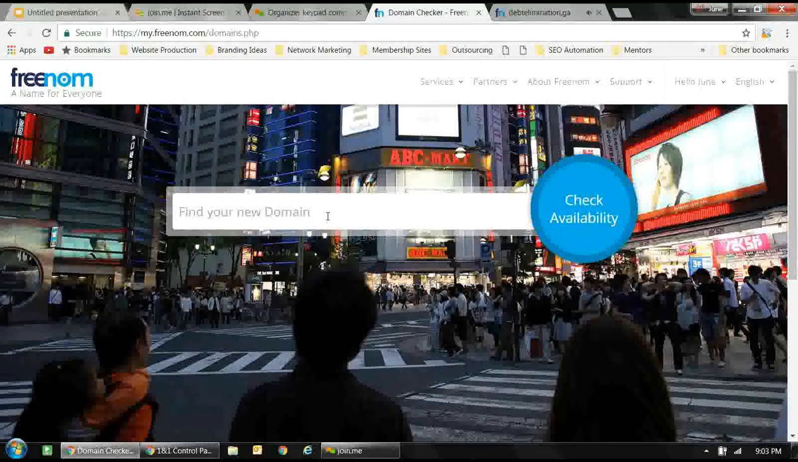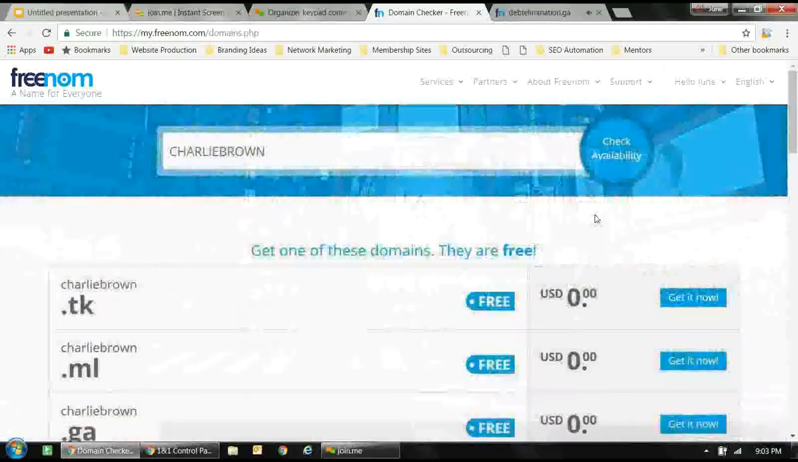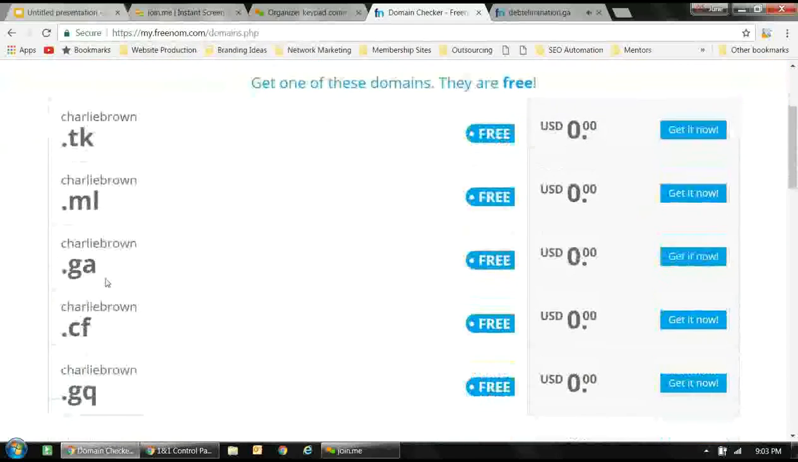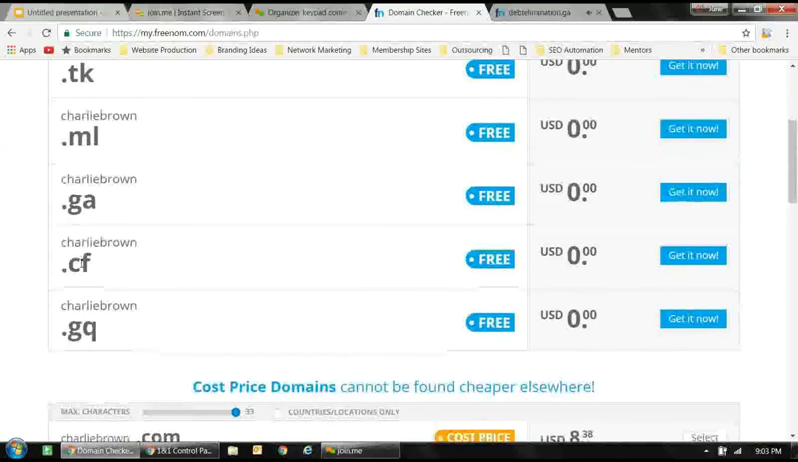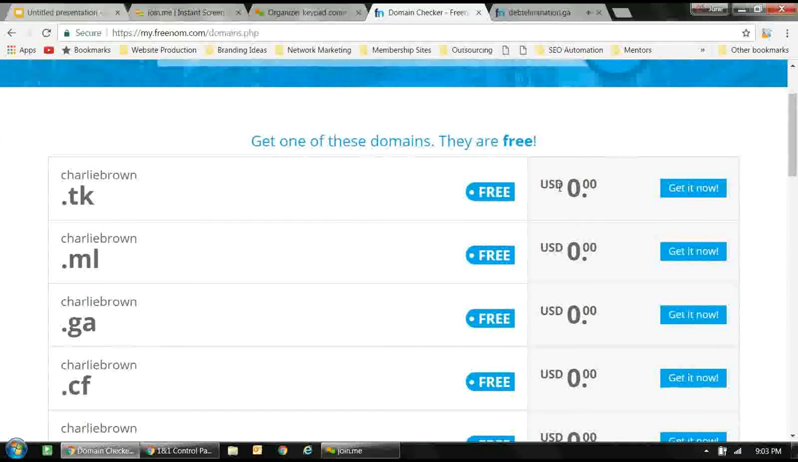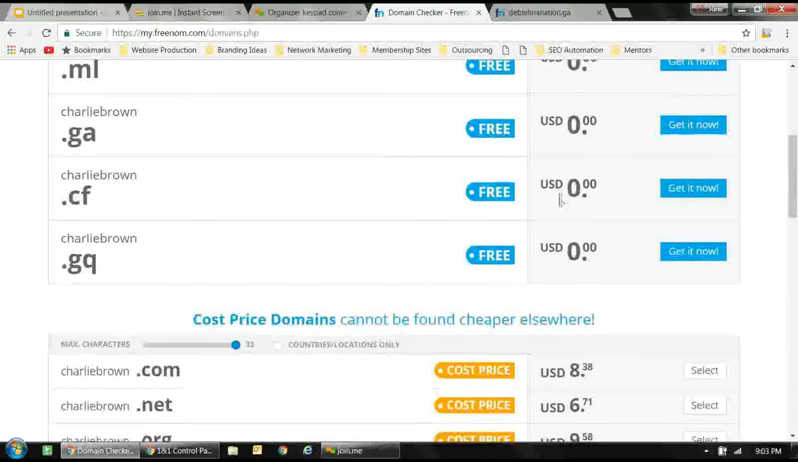So all we have to do is just go in here and type in, let's just say your name was Charlie Brown and you wanted to see if your domain name would be available for your name. So we just check availability and we can see that charliebrown.tk is available, charliebrown.ml, charliebrown.ga, .cf, and .gq. All of those domains are available and they're absolutely free. You have to renew them once a year, but they're absolutely free. So make sure you take advantage of that.